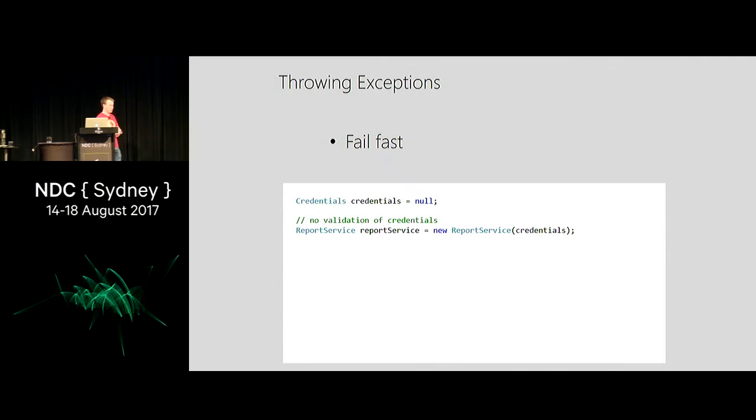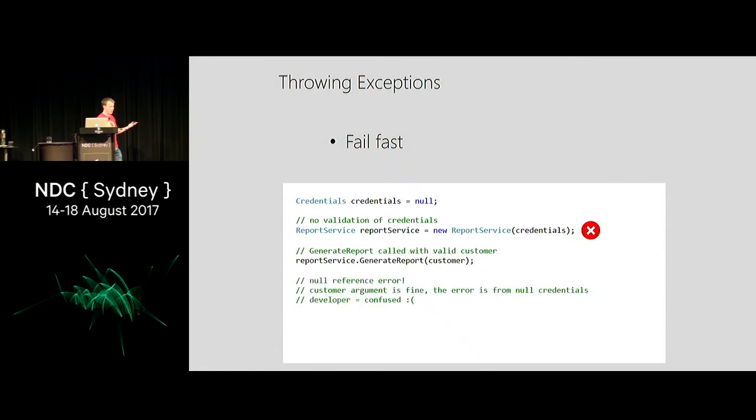We've got a report service. Our report service takes some credentials, and in this case, we're accidentally passing a null. If we then, at a later date, want to actually generate a report using a customer, and we do that, at that point we get a null reference error. A developer's immediate impulse is to find the line where the error happened within their code, and they'll see that it happened in generate report, and they'll think, oh, silly me, I've passed in a null customer to generate report. But the customer's valid. The problem is they passed in null credentials.